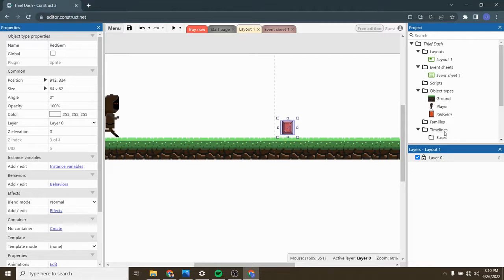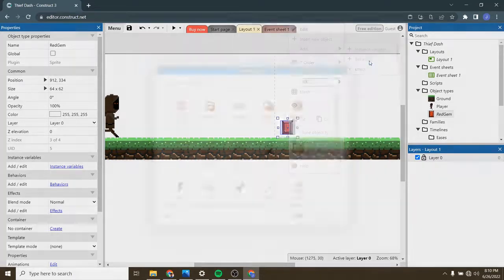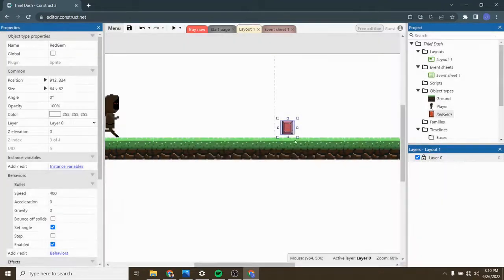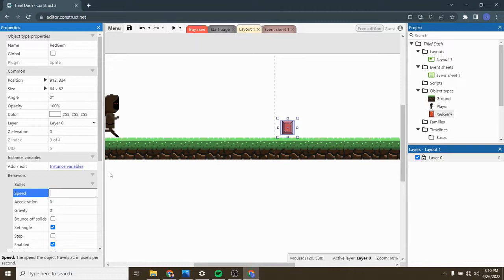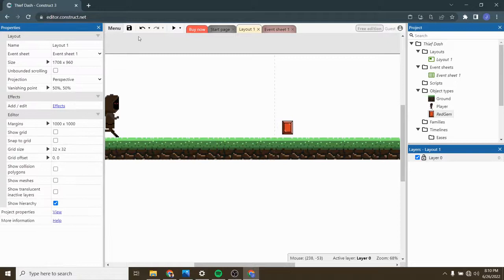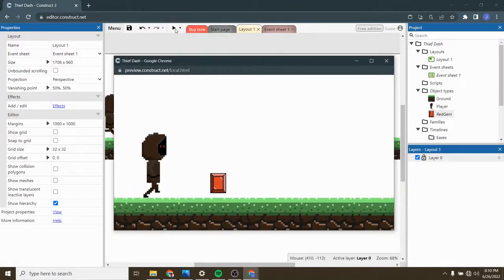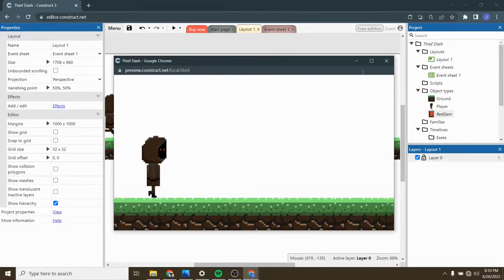And then just like my bullet, or just like my ground, this is going to be a bullet. So we're going to add a behavior. We're going to make it a bullet. And let's go ahead and make that bullet speed -200 and not set the angle just like with the ground. So that will give us this effect here. It's traveling at the same speed as the ground, which means that it looks like it's traveling in sync with it.